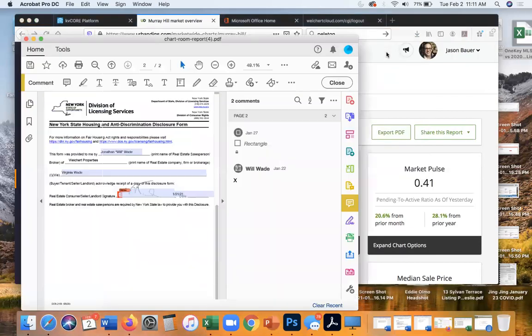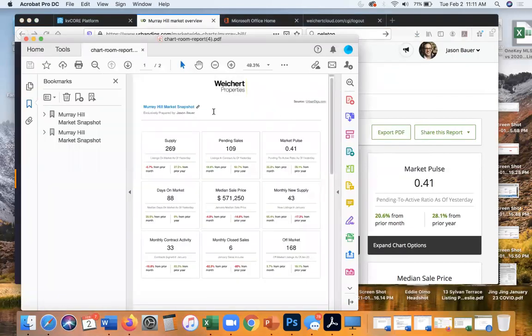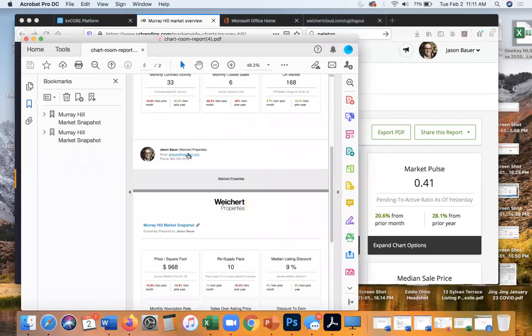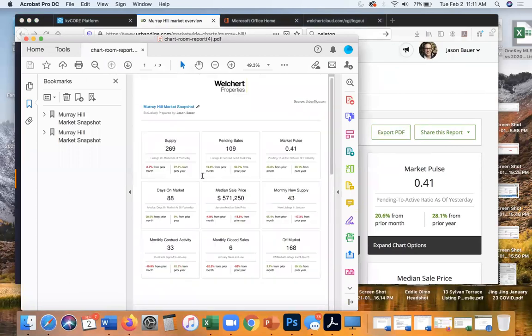So I have a market report with my branded information, which I put into the website, and it talks about what's going on in Murray Hill, right? So what can I do with this? I can attach this to an email, or I can upload it online and put it in as a link on the My Weichert site, and send out a mass email to people who live in the neighborhood saying, hey, this is what's going on in your neighborhood, right? So again, you have all this information here.